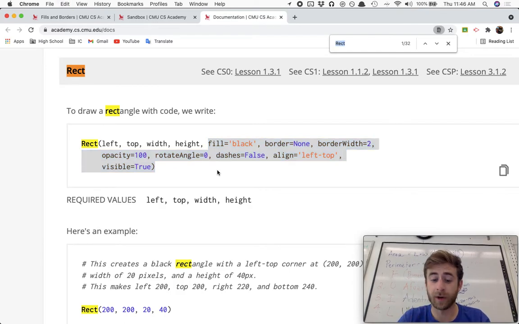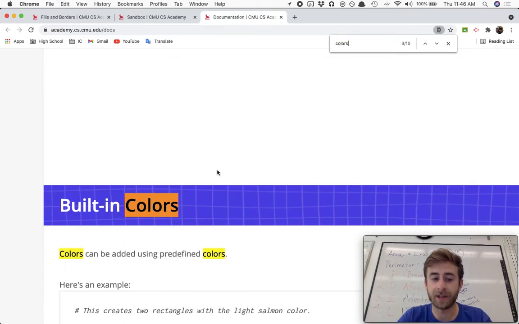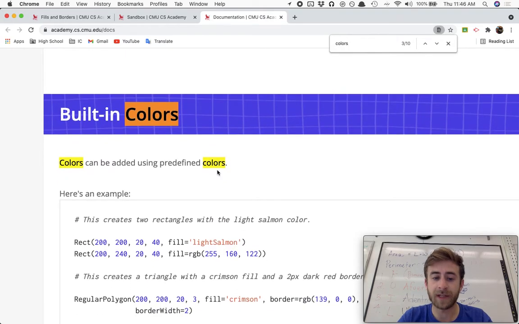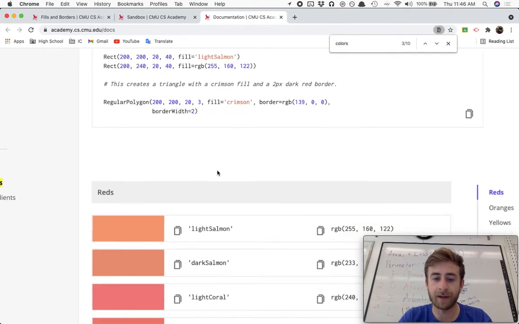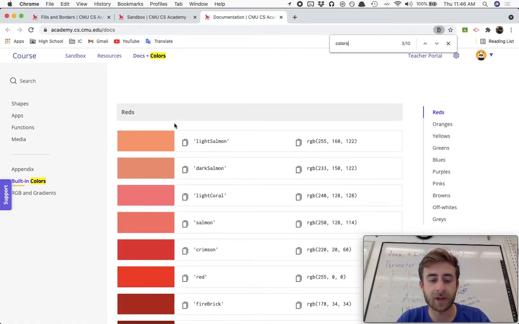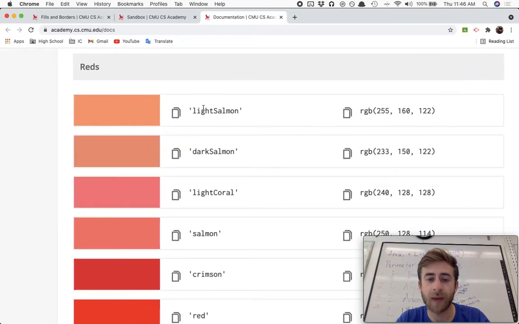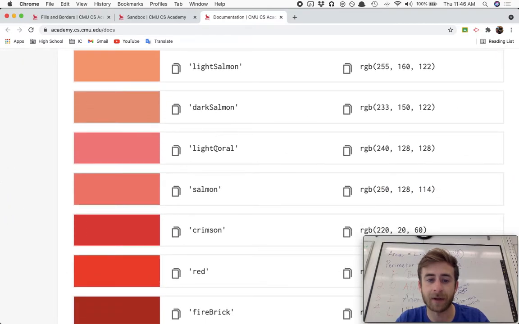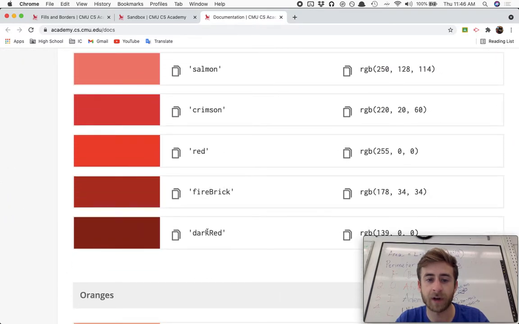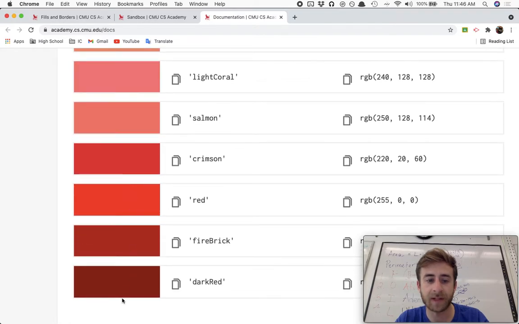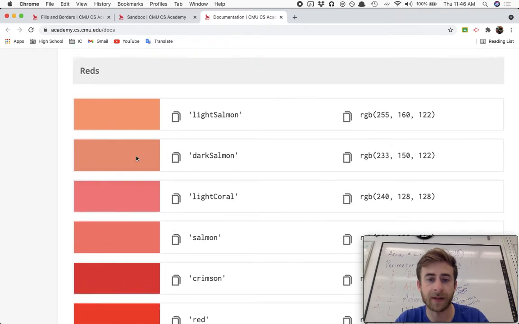What you can also look for in here is if I type in colors, there are a bunch of built-in colors. And if I zoom out a little bit, you can see there's all of these different colors you can play around with. So instead of just typing red, I could say light salmon or light coral, fire brick, dark red, crimson, and it will give us these different colors that we see on the left.